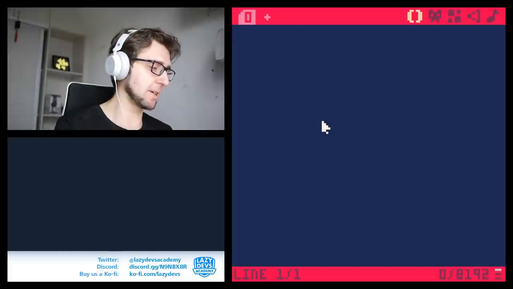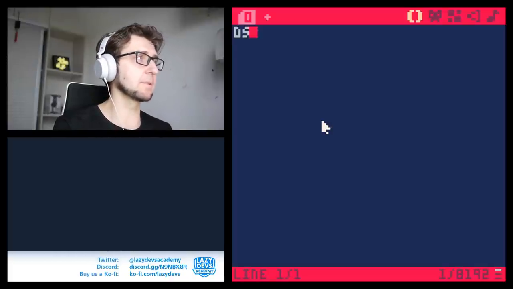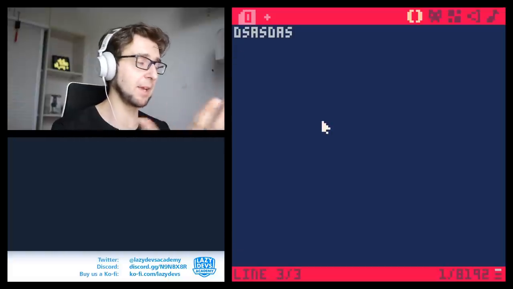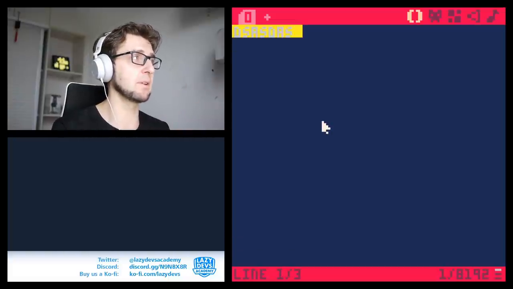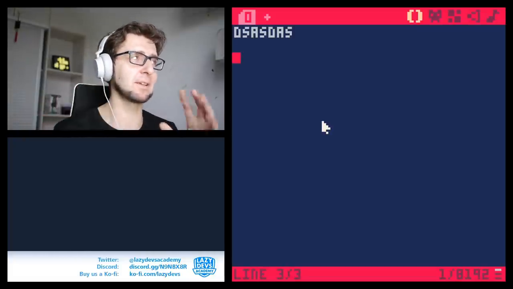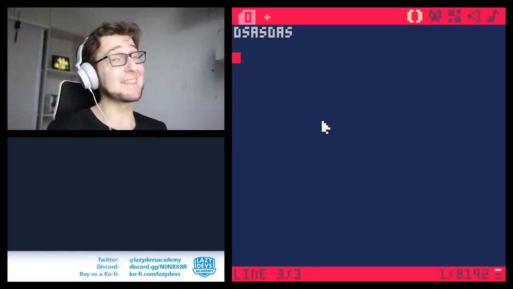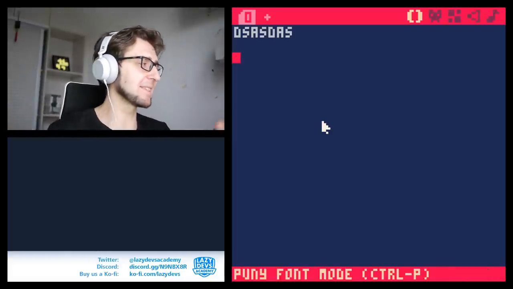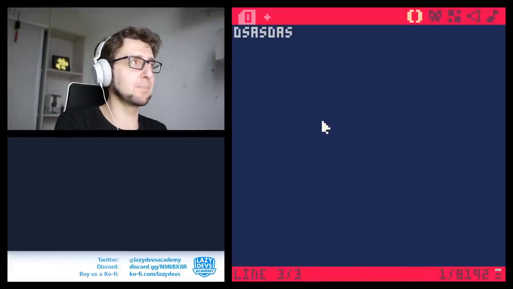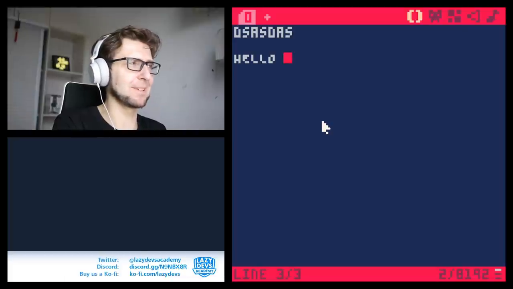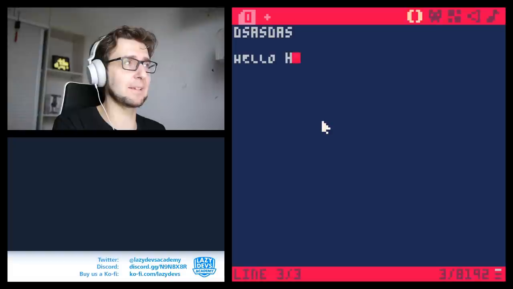So let's start with the more regular one. We have this font, which is this uppercase font. We used to use only this one, but there always has been a lowercase font that was kind of hidden, and you had to mess around to access this. Now it has become official. So Control P, it tells you it's activated Puny font mode. So now you can write lowercase font, I guess. It's not really lowercase, it's just a little smaller. And if you press Shift, you get the uppercase one.